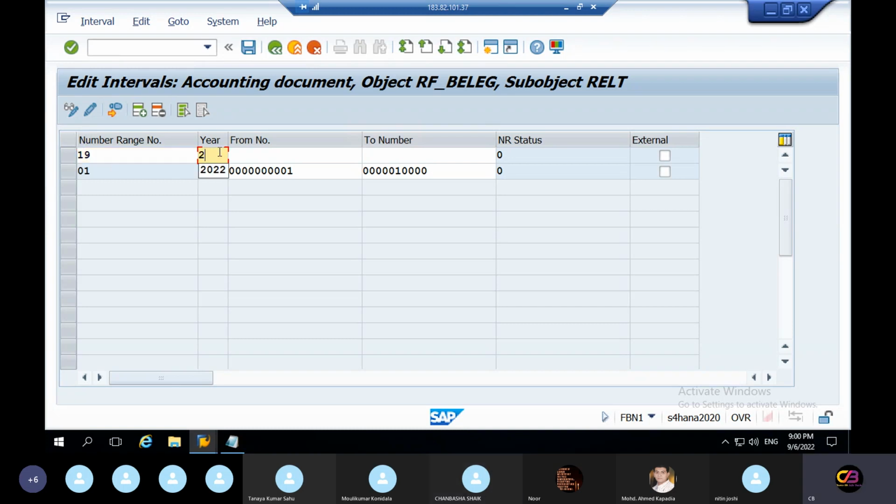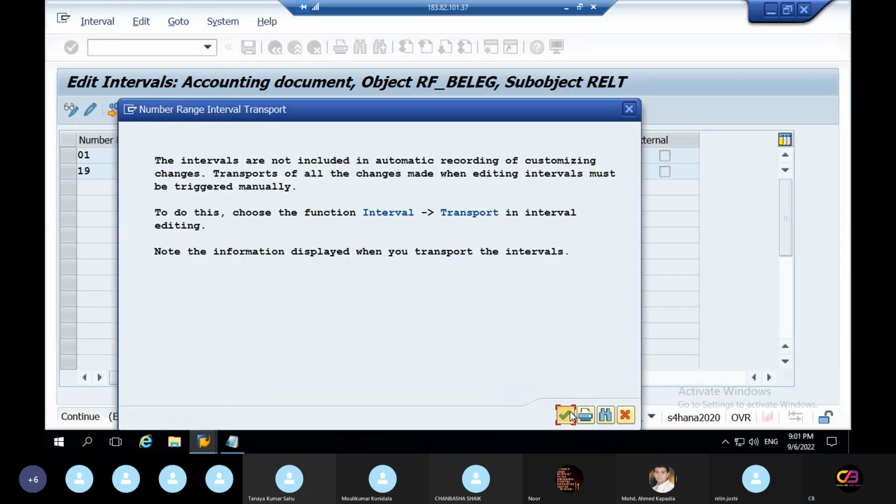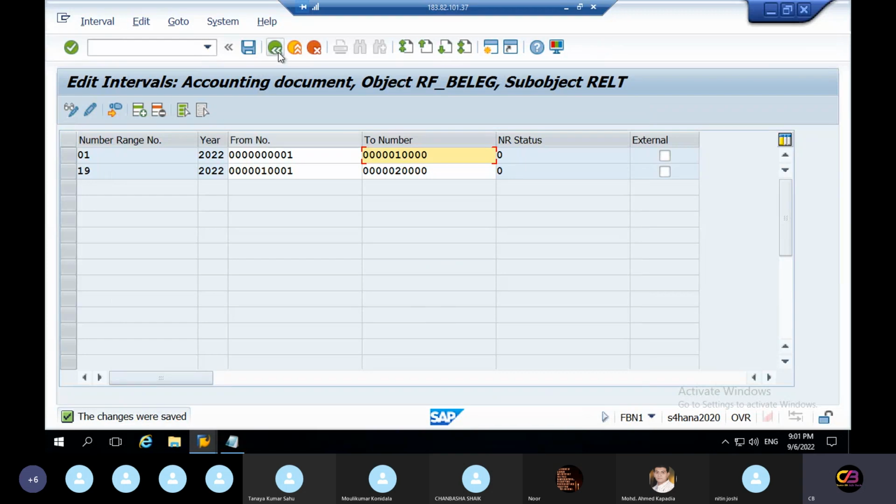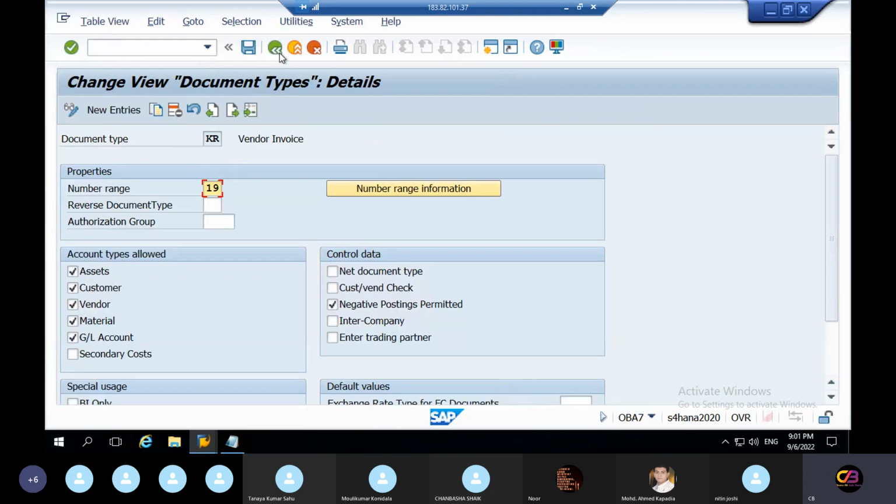So give year 2022. Okay, so 10,000 to 1... It's how much? 10,000, right? To 20,000. But in real time it should be... yeah, save it. Okay, like that you can give document type.